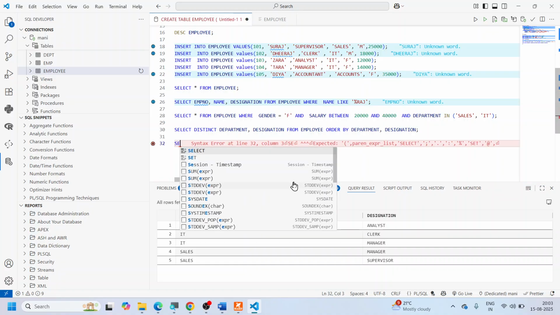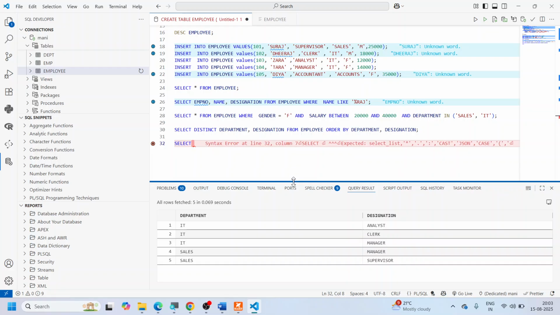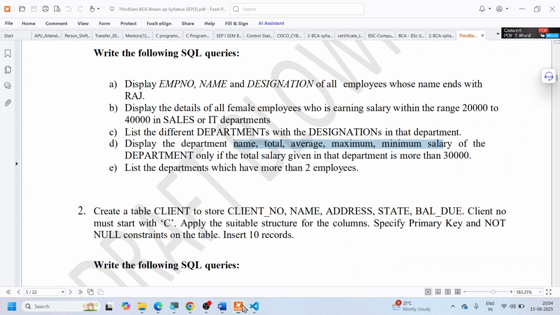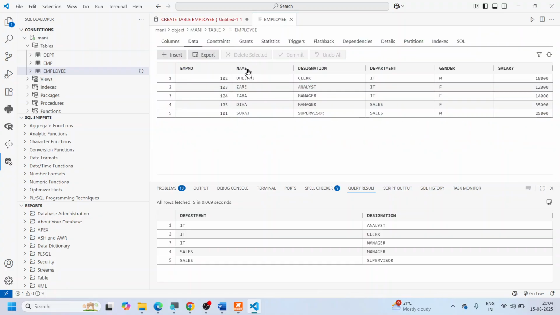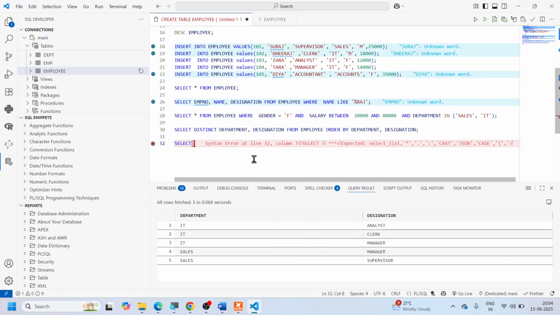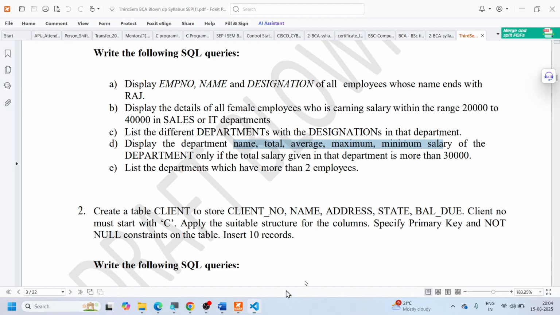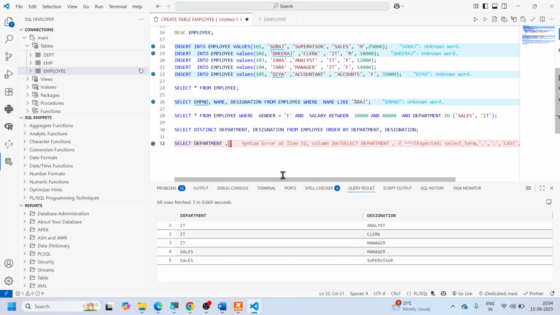So select. What are the things? Select the department name. Remember what is the field that we are using for a department name? We have the field name as department. So select department, and what else? Department, comma, and they said the total, average. Okay, total. Let's go with one thing.